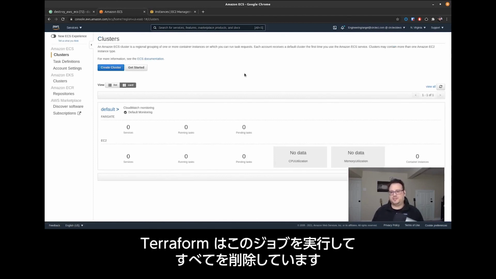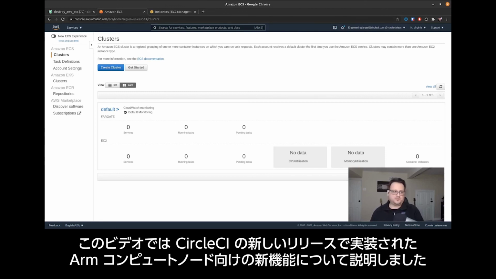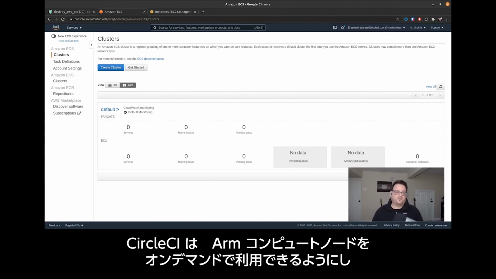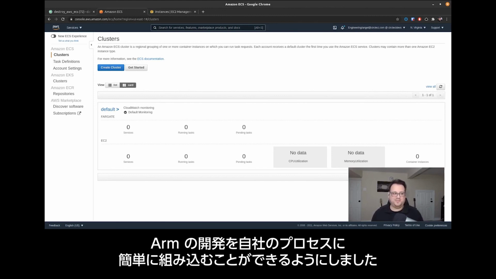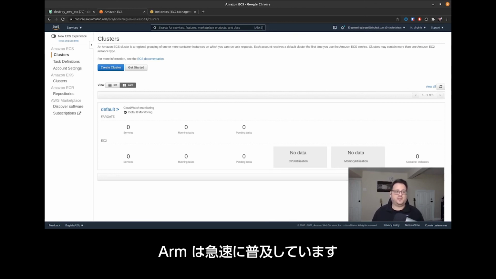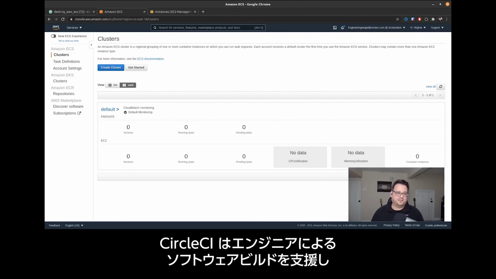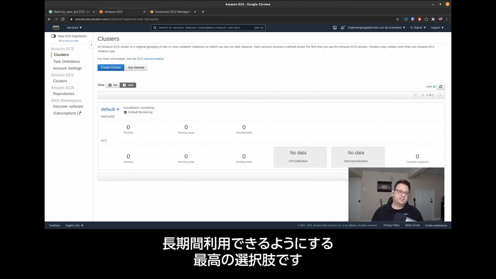It destroyed everything. I just want to leave you with this exciting release of our new features for ARM compute nodes. CircleCI makes it easy for you to start incorporating ARM development into your processes by giving you on-demand access to ARM compute nodes without ever having to manage your own infrastructure for CI/CD. And with ARM gaining quick popularity, CircleCI is the best choice for engineers to build and future-proof their software.